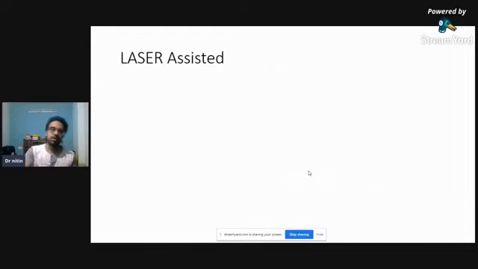Now, as lasers have started coming into routine practice, one more mode is there in laser light, especially the diode lasers, soft tissue lasers. We have an extra mode in which we can do tooth whitening.